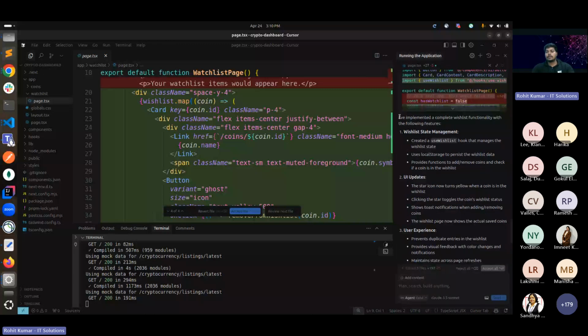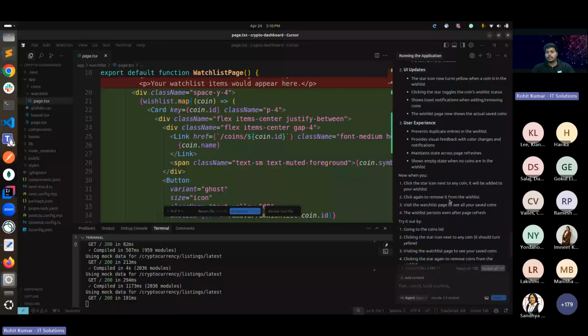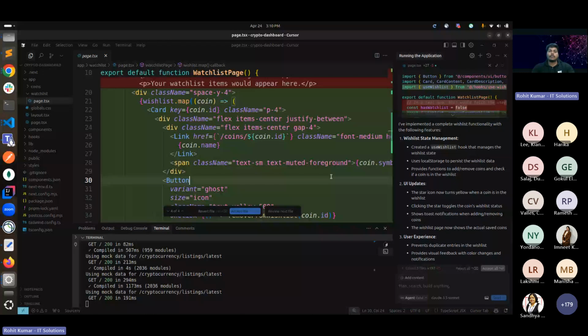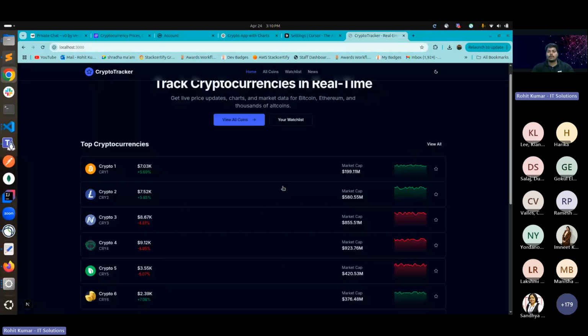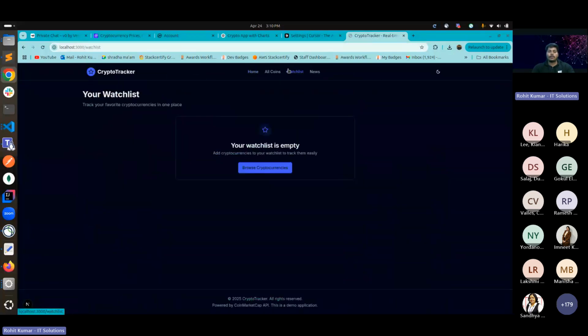You can see these are the changes it has done. Always go through these changes before accepting: what it has implemented, what feature it has done. If I just say accept all, you will see all the changes have been accepted, whatever it has implemented. And right now it's in a working state. Let's go back and click on any. You see, the color has been changed. It has been added to the wish list. Maybe let's see, 2 points I have added.